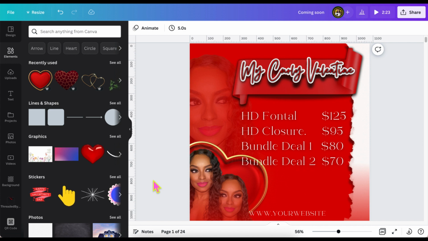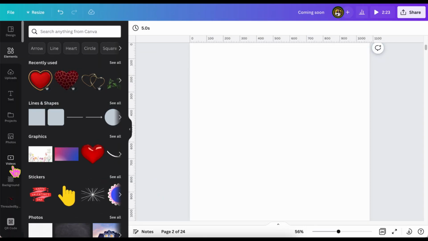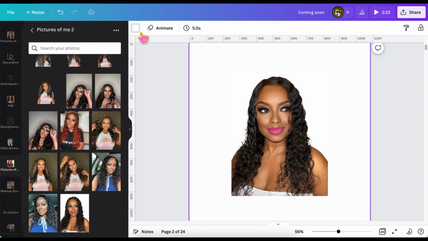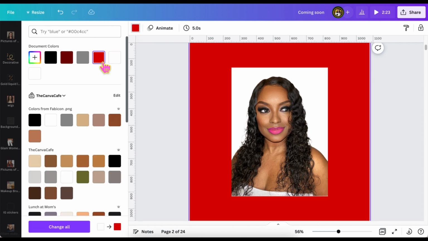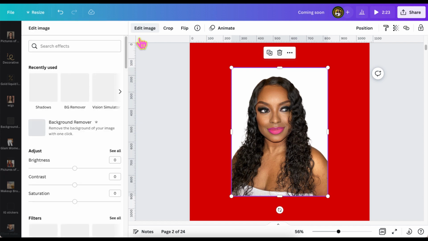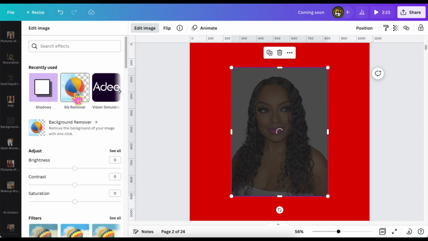This is a flyer I'm making as a part of a Valentine's Day series, so check out the playlist. So we're starting from a blank canvas and I'm just going to get a picture of myself. Why not be my own model? It's cheaper and I don't have to worry about copyright. So we're just going to remove the background out from behind my photo.